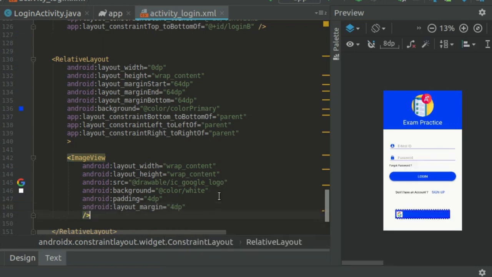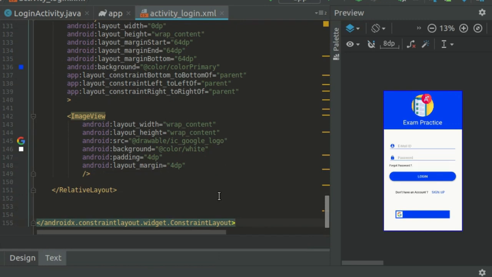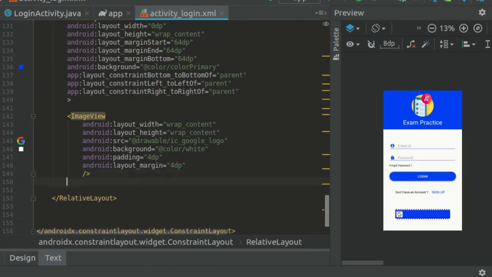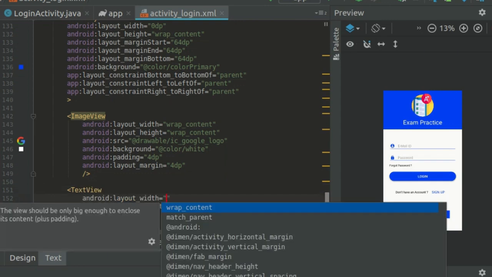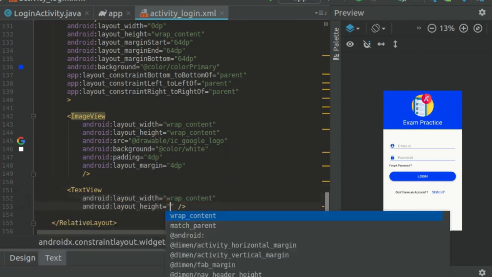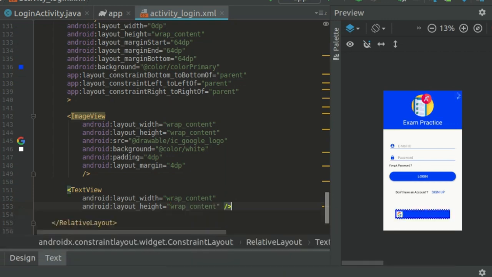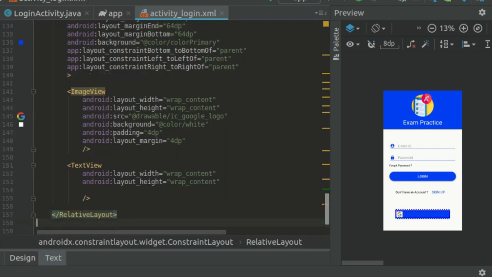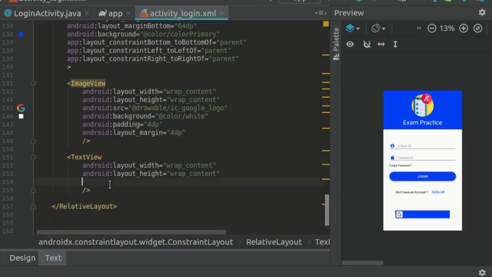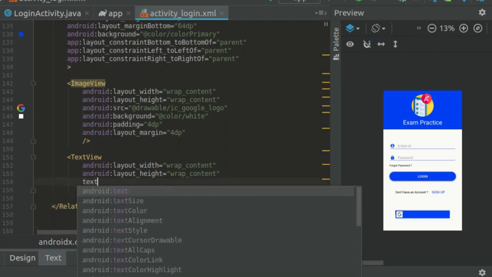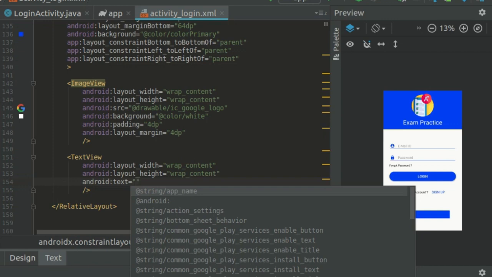Okay, now here we want a text view. Here after the image view, a text view, and let's say its height and width are wrap content, and let's say our text is sign in with Google.